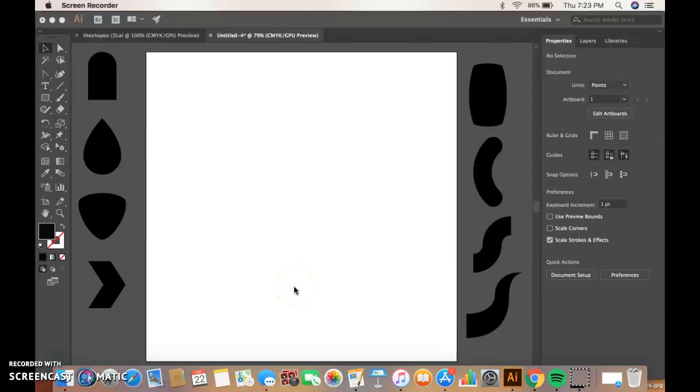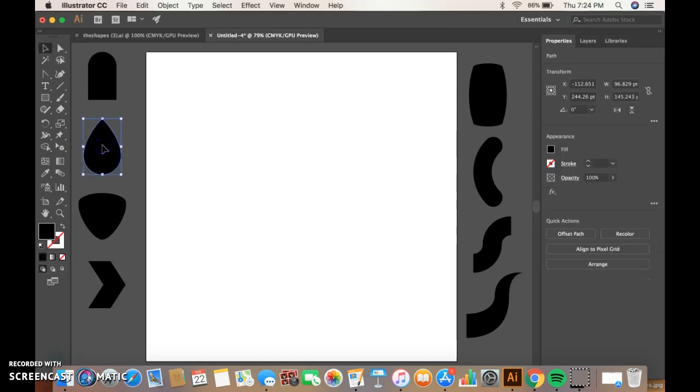Hey guys, this is a quick little refresher or tutorial on how to group shapes together. So, wherever you're at, if you need to remember how to do this, I'm going to do something really quickly that I think I've shown all of you in class before. I'm going to pick this drop and copy it, Control C, and paste it, Control V.